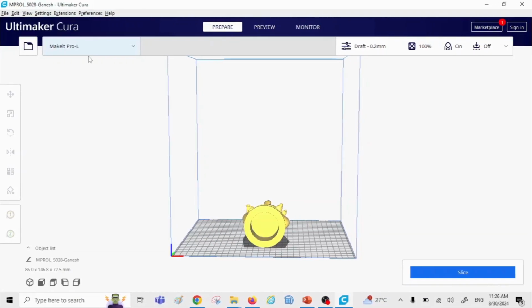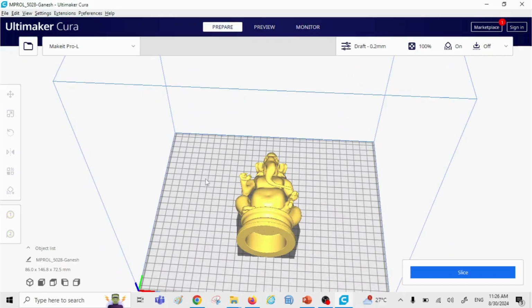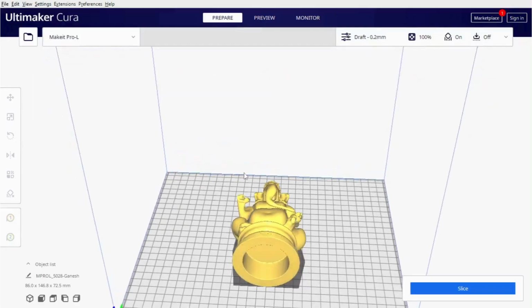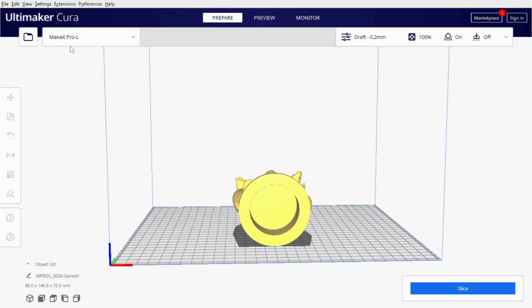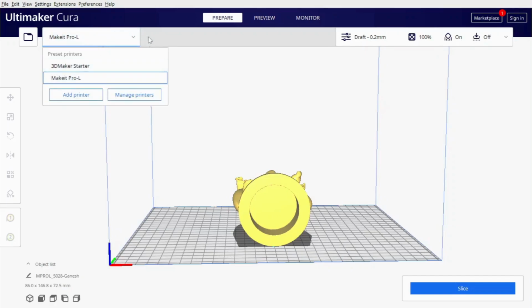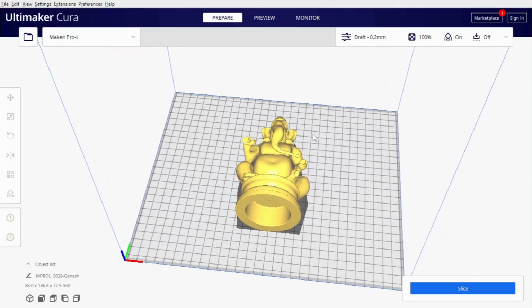So once you save the file in .stl format, it will be further imported to the CAM software, and here I have considered the Ultimaker Cura software. Ultimaker Cura is an open source software. You can download it and use it for further slicing operation. So on the left hand side column, you can see we can add the printer of our choice. Here I have considered one printer. On the left hand side you can see the dimension of the product which you want to print.